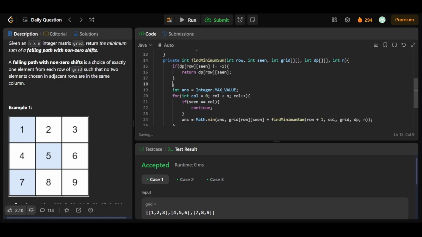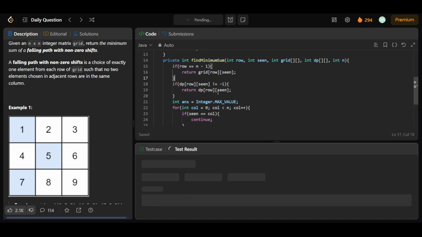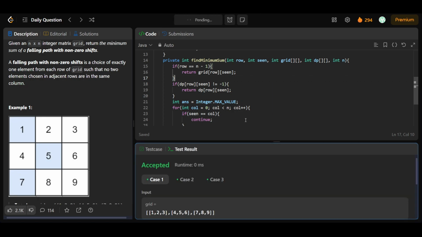Yeah, now let's run it again. I hope it gets accepted. Yeah, and now let's submit it.